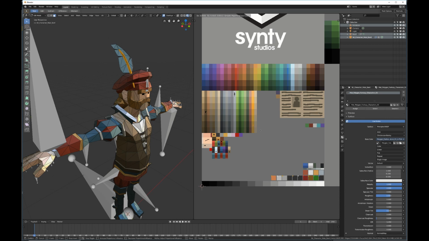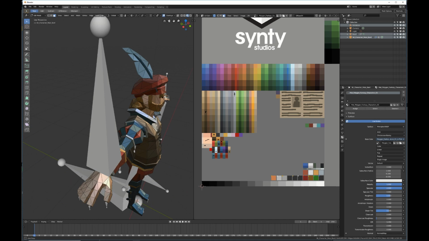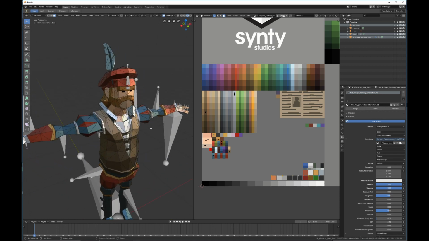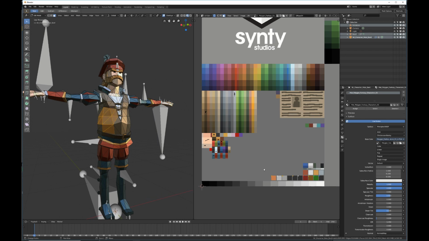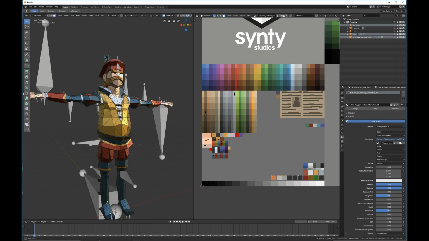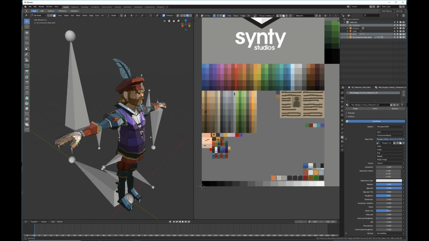Let's make the stem a lighter colour, in fact. It doesn't differ enough, so let's go darker. It's more of a pen, I guess. Okay, we've got our vest. Nah, not that colour. Let's go with a nice purple vest.